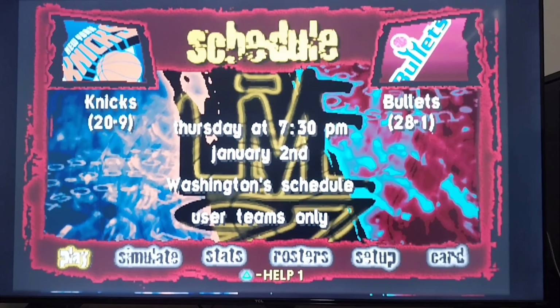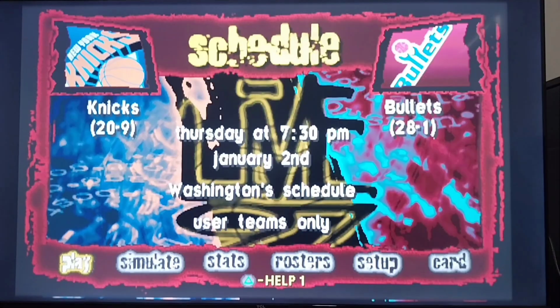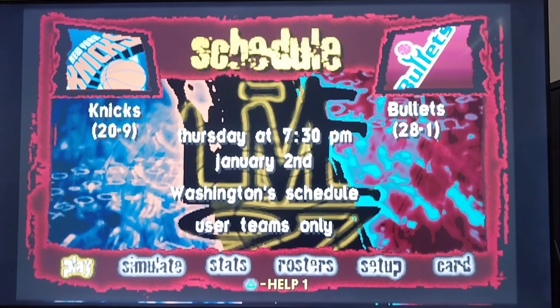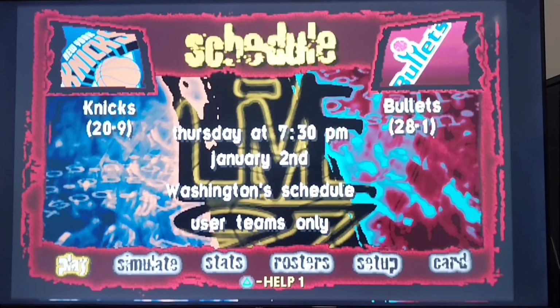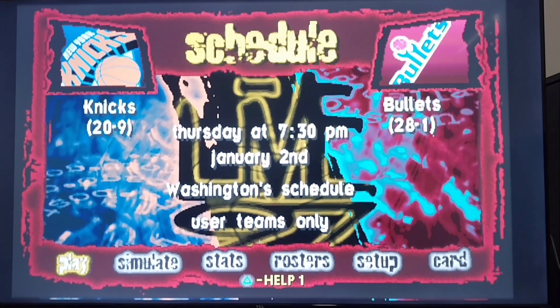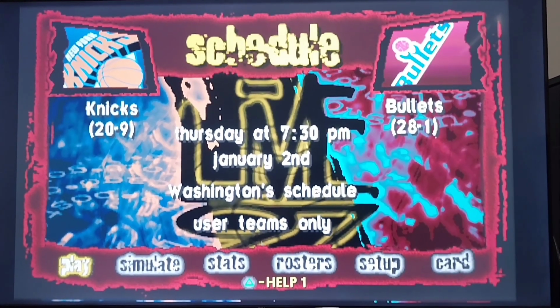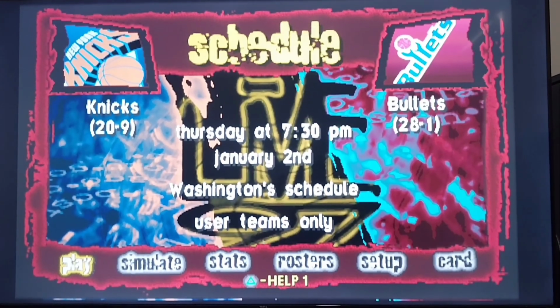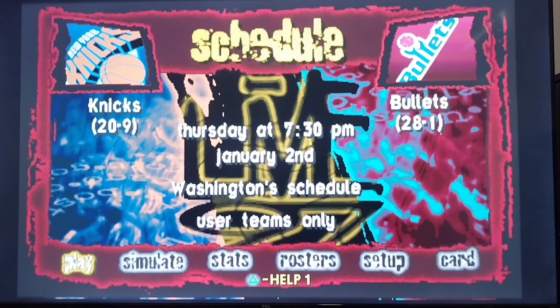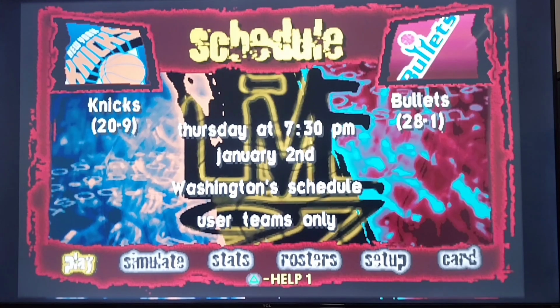Now here we are on NBA Live 97, and this is the matchup screen. I am the Bullets versus the Knicks. And let me tell you what a difference between 96 and 97. I'm going to be honest with you. Since I'm making the video, this is my favorite out of all of them. I feel like 97 has the best matchup screen.